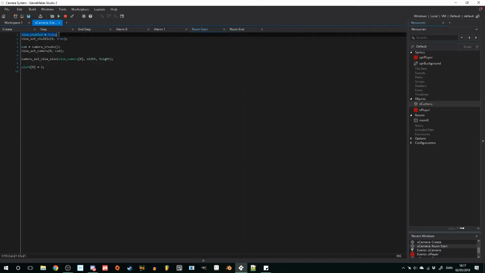So first of all, we're going to set view enabled equal to true. This will make sure that the view is actually enabled. It makes sense. If it's not enabled, you won't be able to use it. Next, we're going to set view visible. View set visible. We're choosing view 0. That's the one we're going to use for our main camera. And then we're going to set it visible to true. So we're making sure that our view 0 is visible.